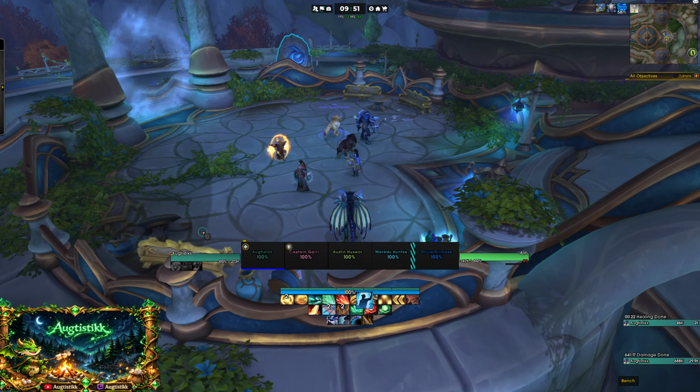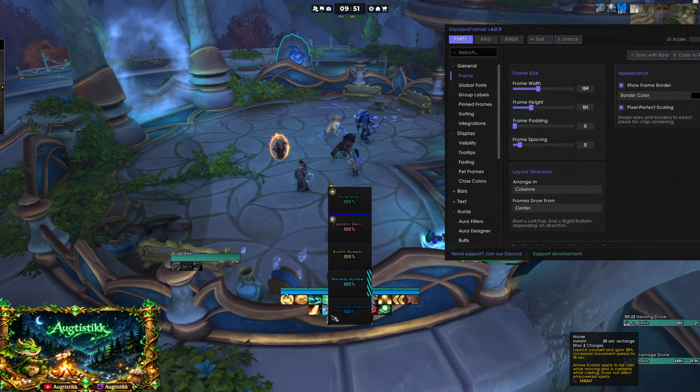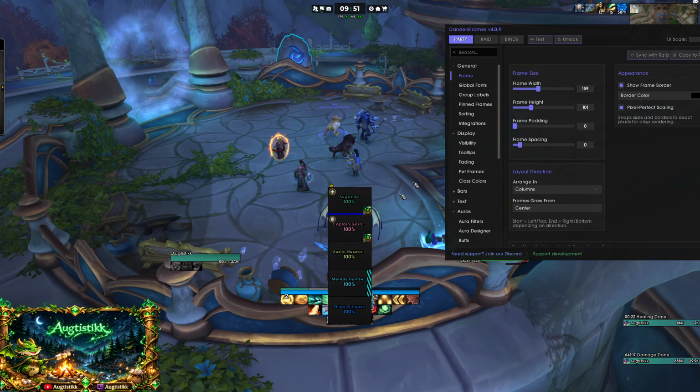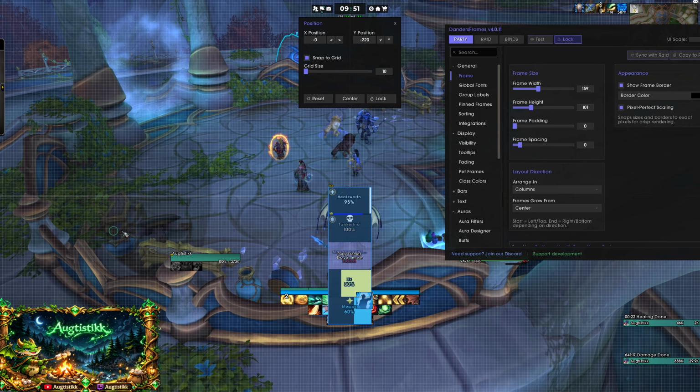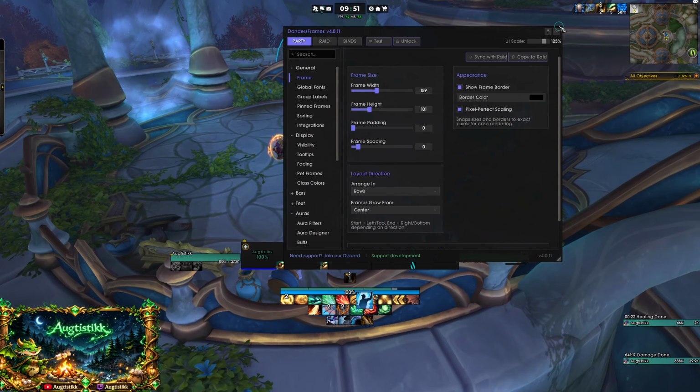Whether you prefer horizontal or the vertical layout, changing that is as simple as going to frame and arrange in columns. So now you can see my frames are set vertically. And then you can unlock it, move it wherever you want, and then you just hit lock again. I prefer horizontal, so I'm going to leave it like that.